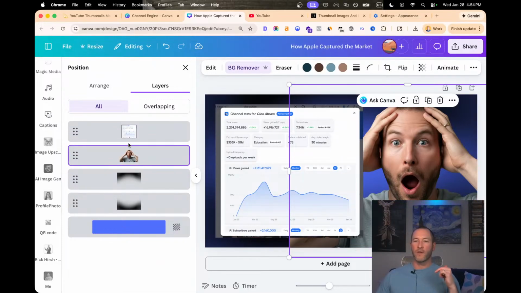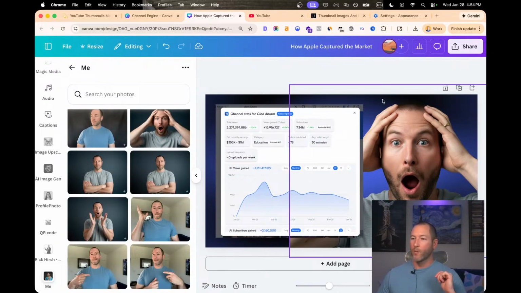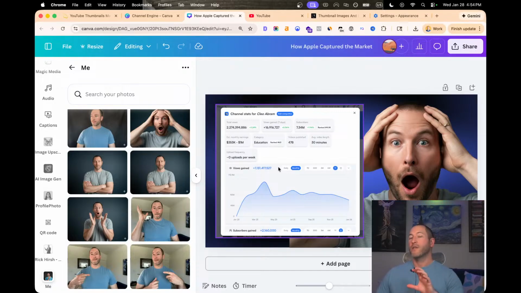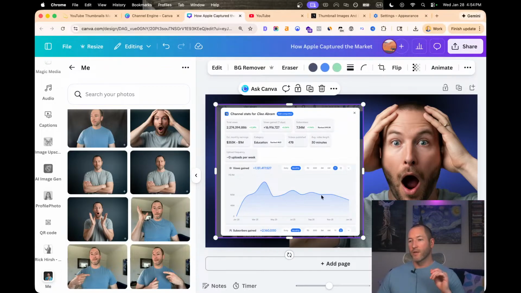I can move the image of myself down underneath like I just did, or I could move the image of the chart over top. Either way is going to work. And now all of a sudden, instead of my elbow and everything covering it, this chart is out in front. Now, generally speaking, I think a chart like this is a little bit too busy to take up a lot of space in the foreground.